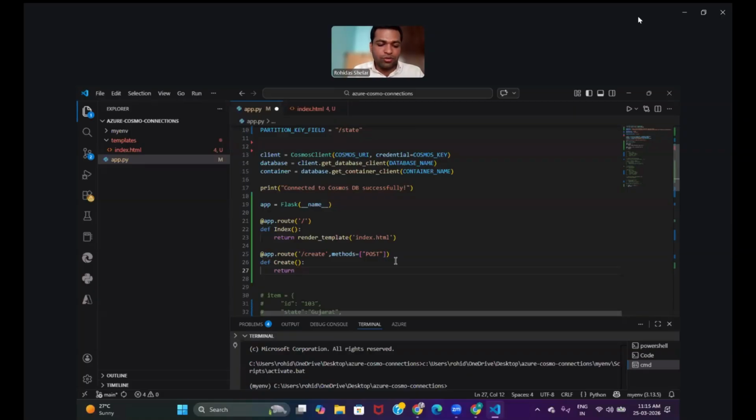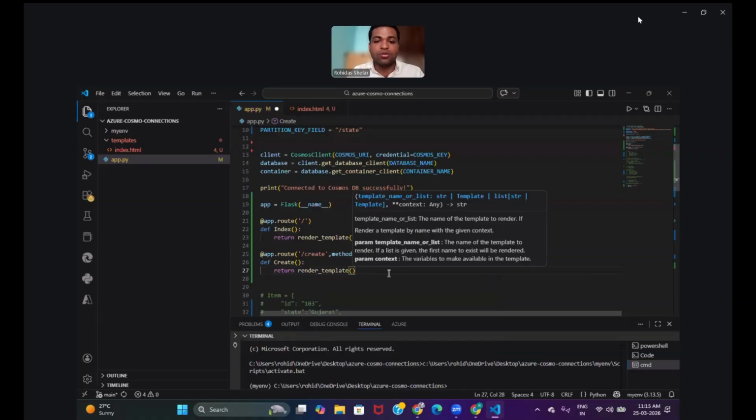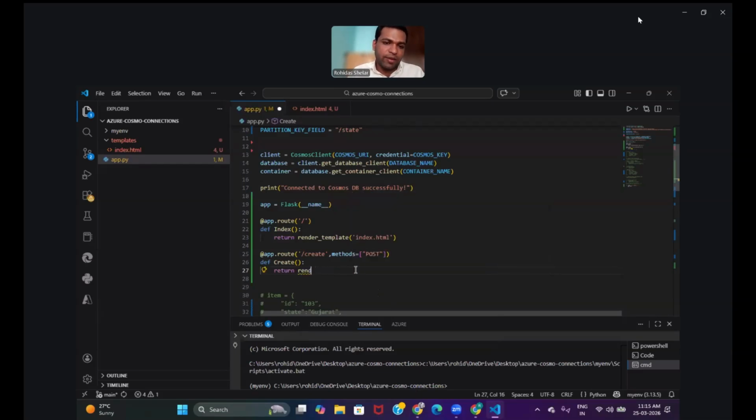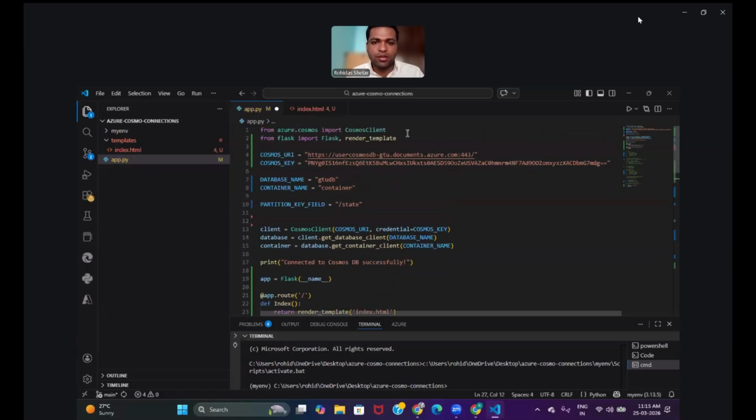And then I will use the render. But render is not okay. Render template I am also using because I have to. For now, I am just using the redirect. Later, I will use the render.